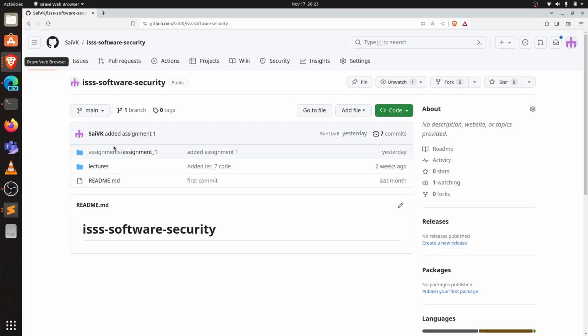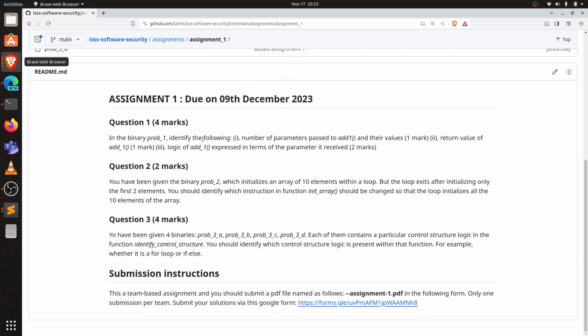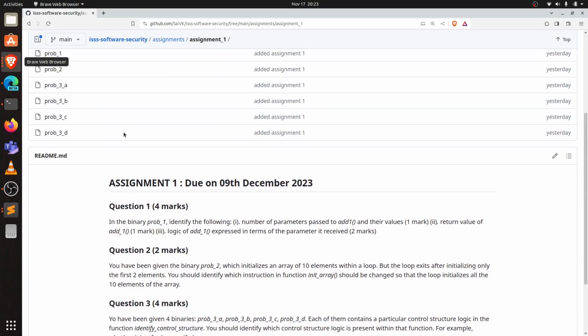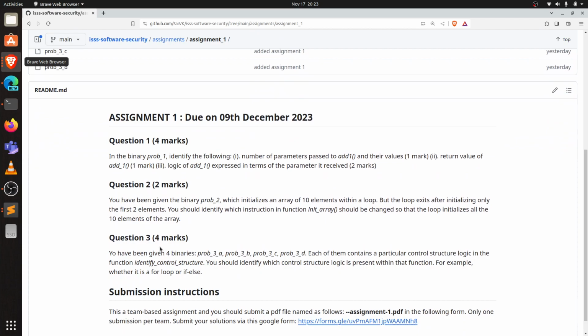Okay, so I have updated the assignments. You have assignment 1, which is due on 9th December. It's a pretty normal assignment only. There will be 3 questions, and for each question you will be given the corresponding binary file also. For question 1 it's prob_1, for question 2 it's prob_2, and for question 3 it has 4 binary files, 3A, 3B, 3C and 3D.